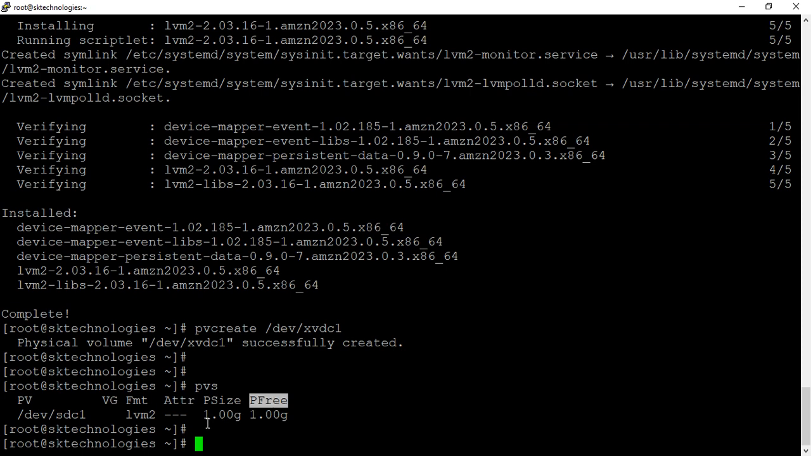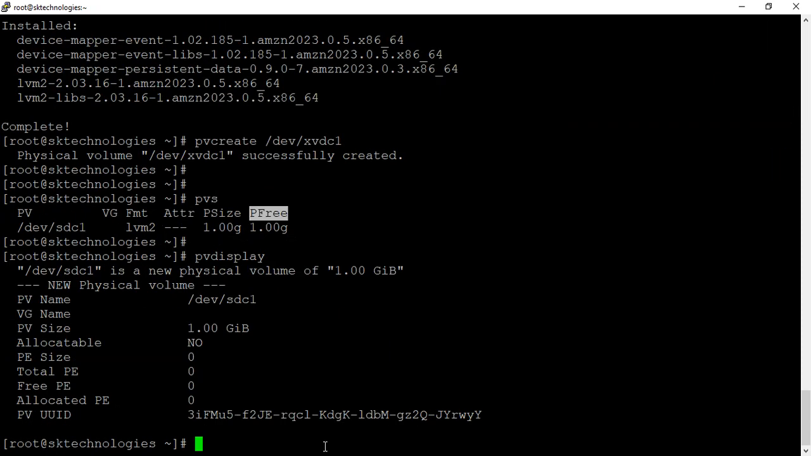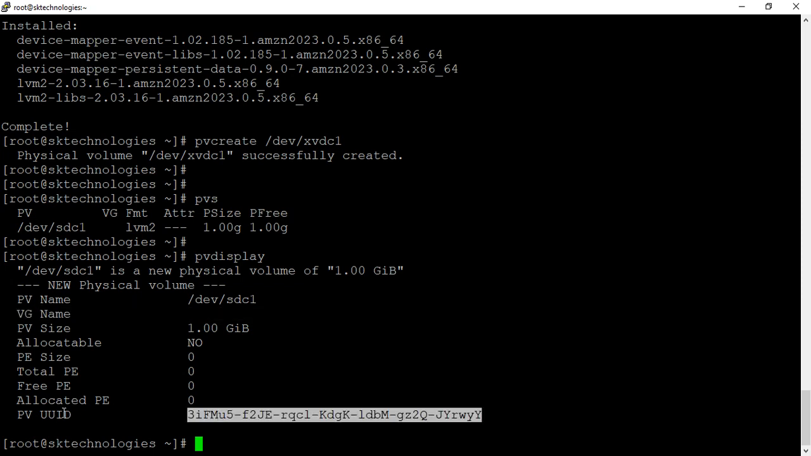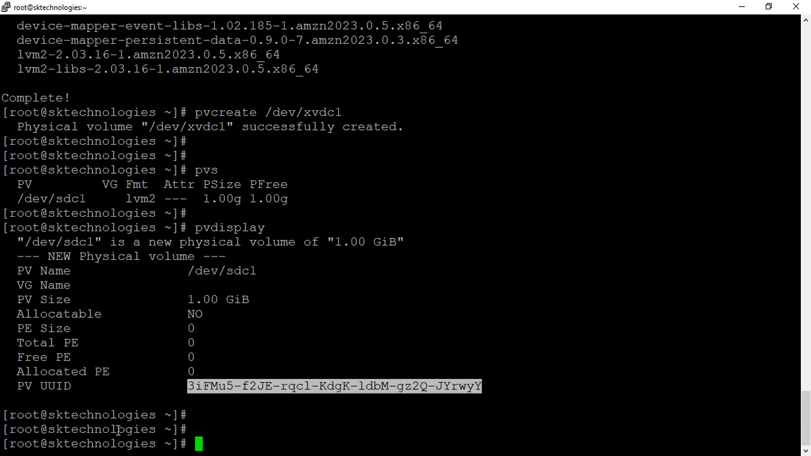Nobody used this physical volume. There is one more command, pvdisplay. Same command, but pvdisplay will give more details about your PV: the name, which volume group it maps to, how much size, and so on. This is also very important: the PV UUID and LV UUID will be there. So just remember.